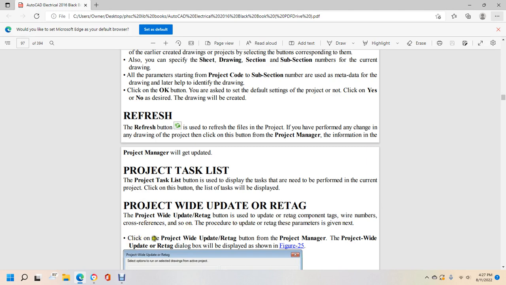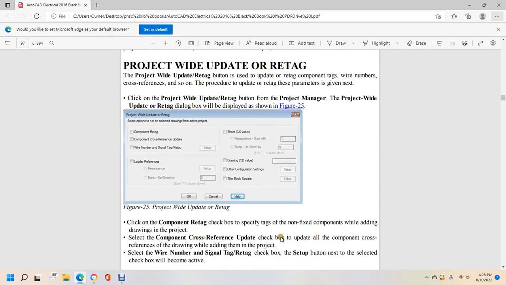Next, for the project wide update retag, click the project wide update retag button and the dialog box will display, as in figure 25. Figure 25 shows the project wide update retag with component retag, component cross reference update, wire number to source retag, ladder reference resequence, bump up and down, title block update, other configurations, drawing percentage, and the sheet value.